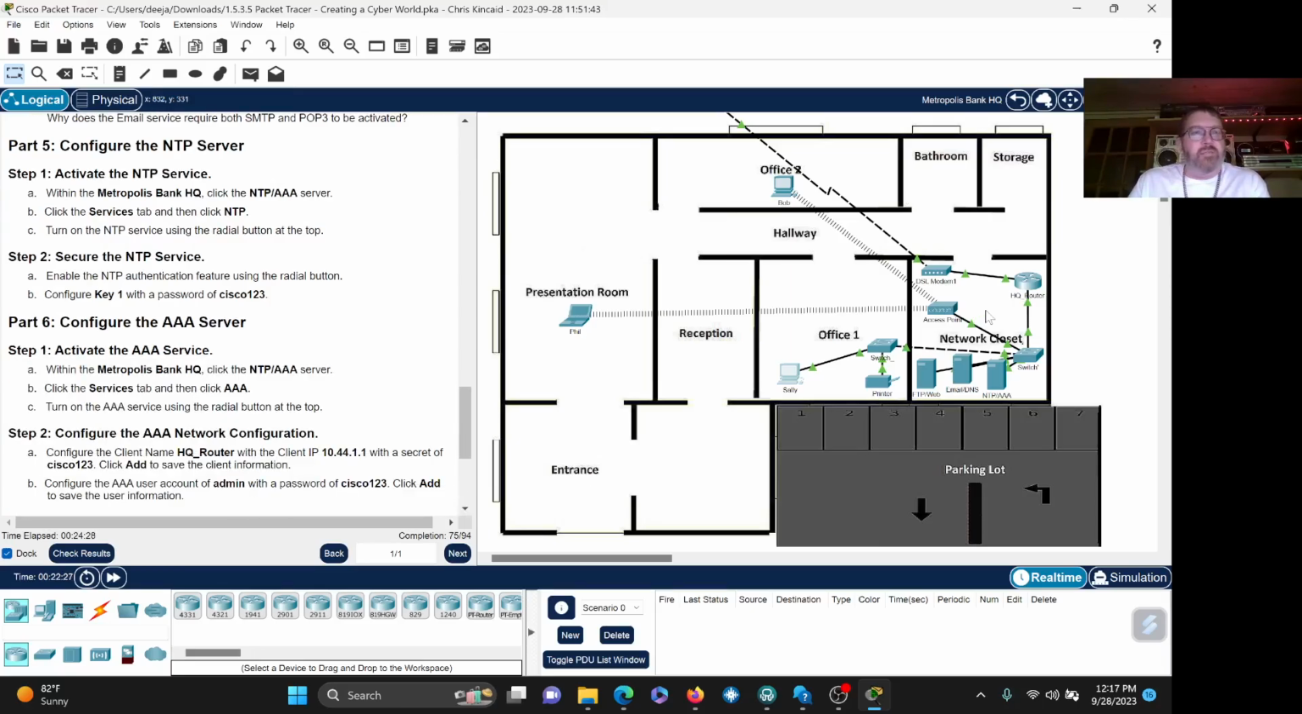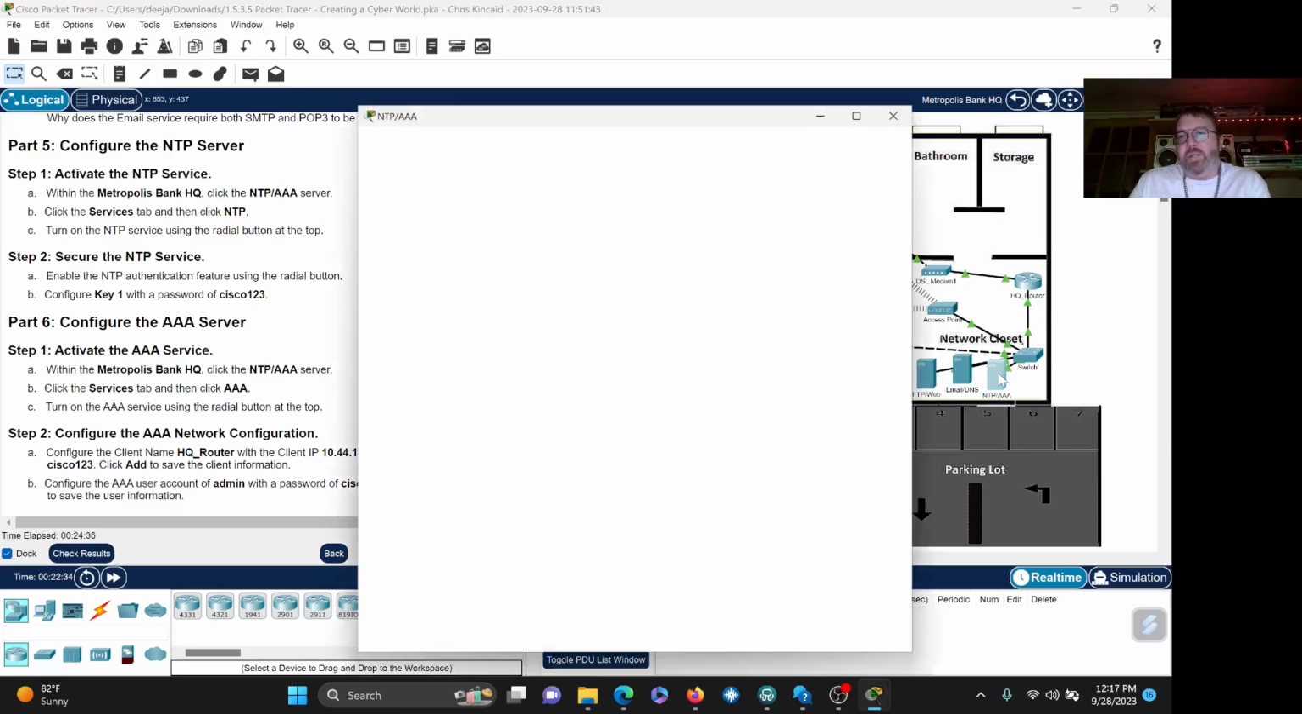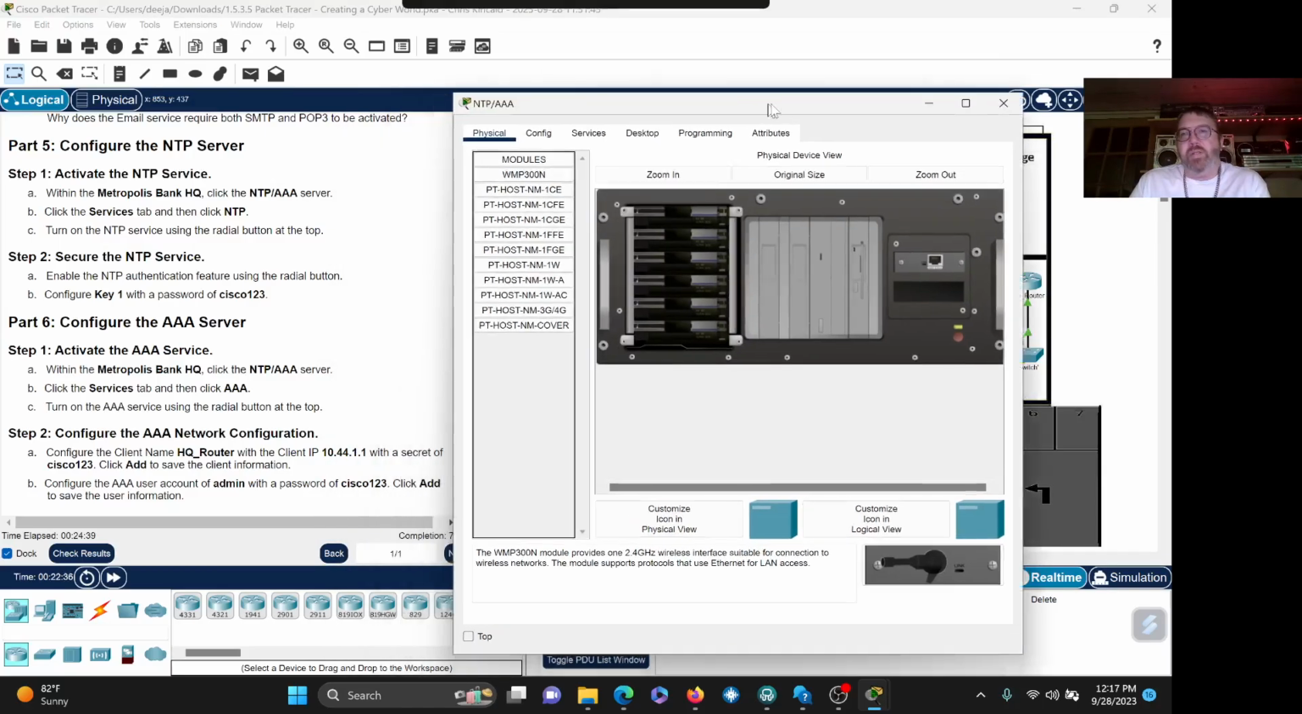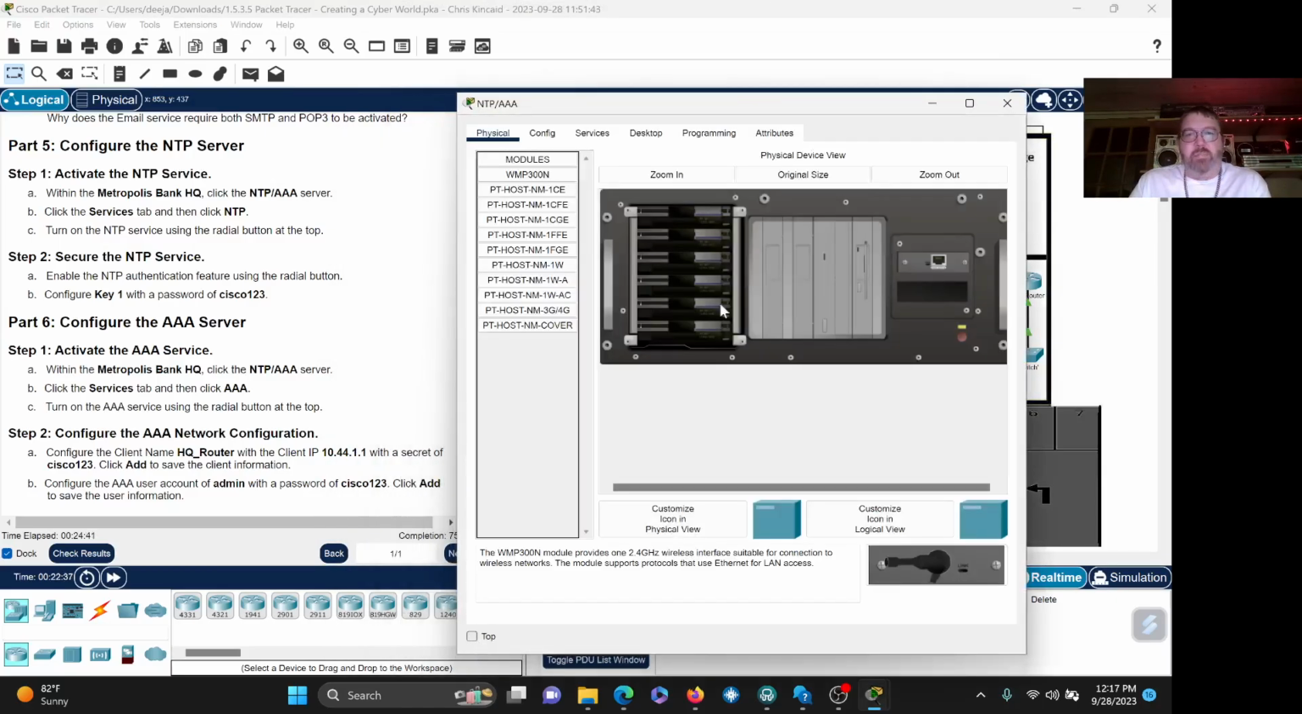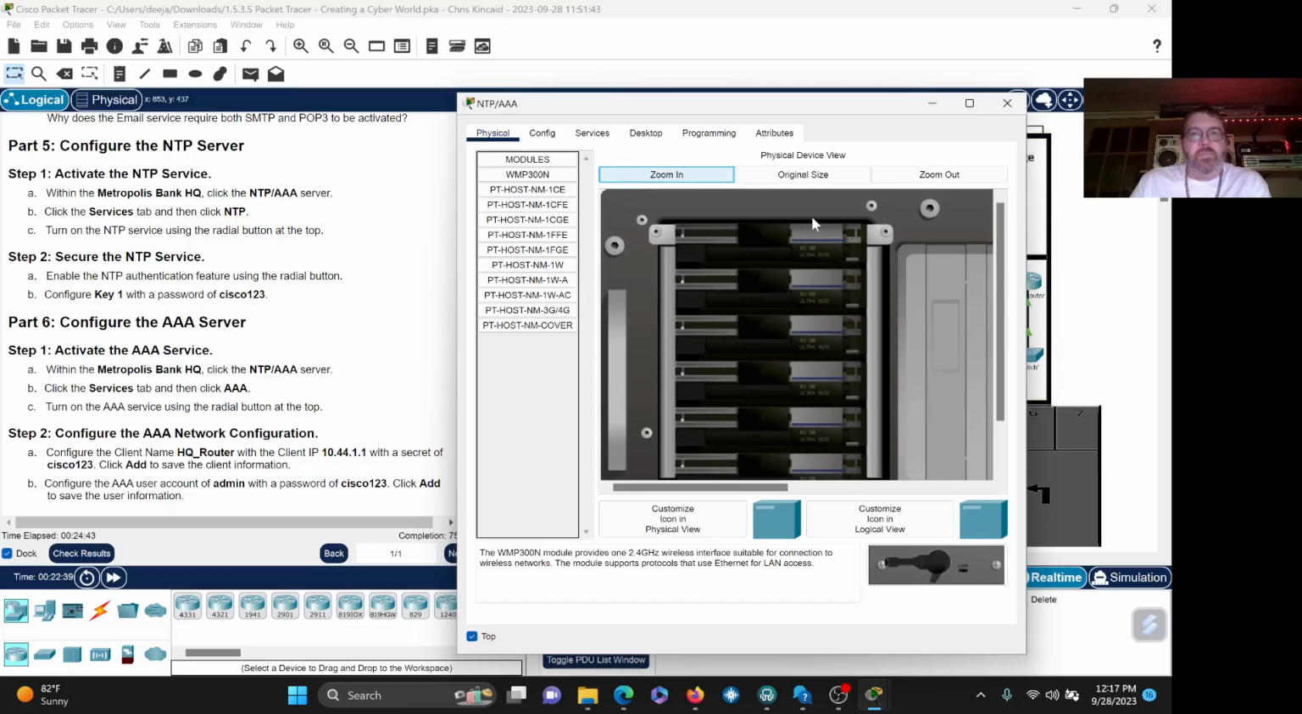Moving on to part 5, back at the headquarters, we're going to set up the NTP server. So click on the NTP AAA server. Click our little top button so we don't lose it. Whoops.